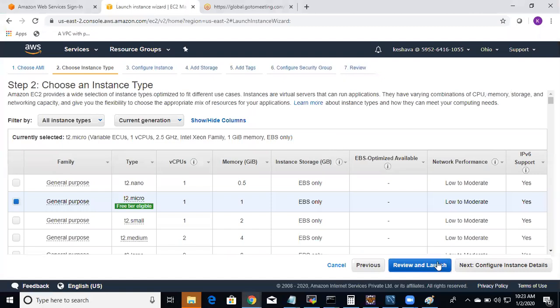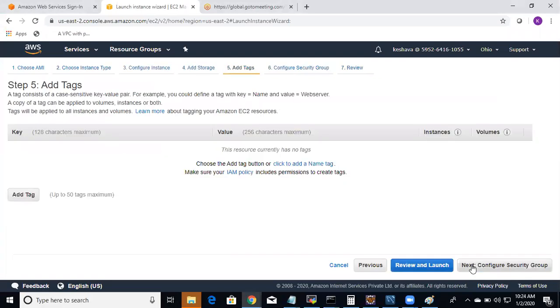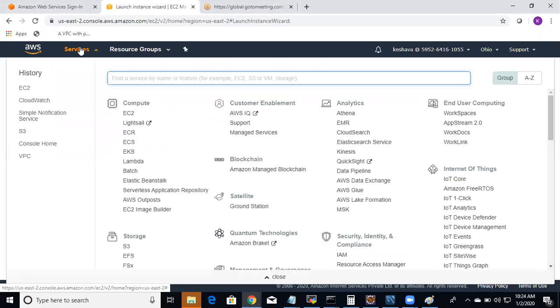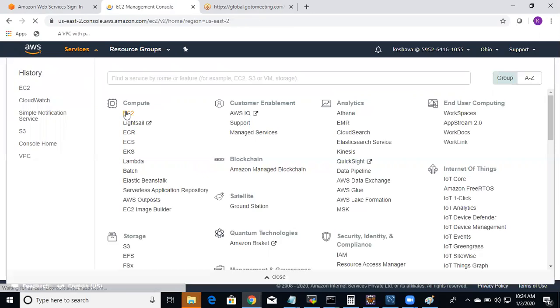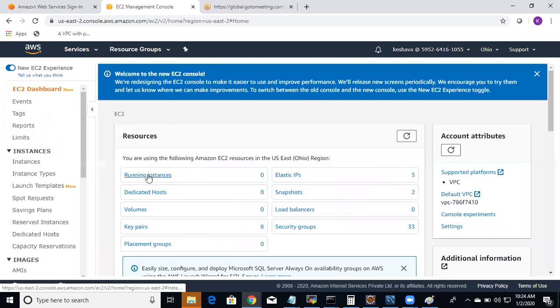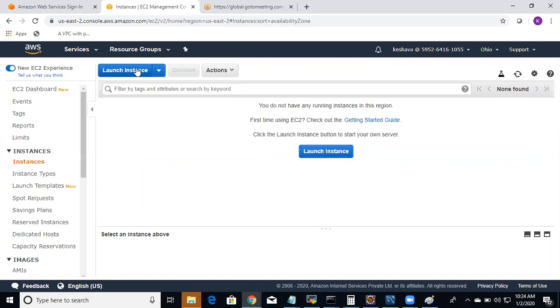Let me click upon review and launch. See, the first thing which you need to do is, you will be automatically brought down into this window. First you have to go to the services tab, then you have to click upon EC2. As soon as you click upon EC2, you will be transferred to this running instances window. Once you are inside this, you will be going for the launch instance.